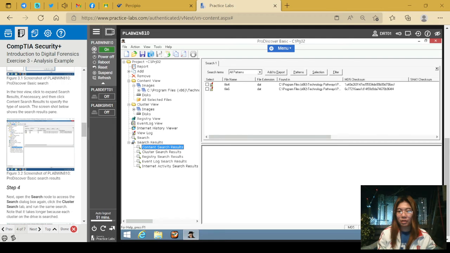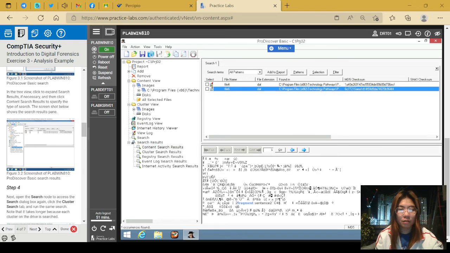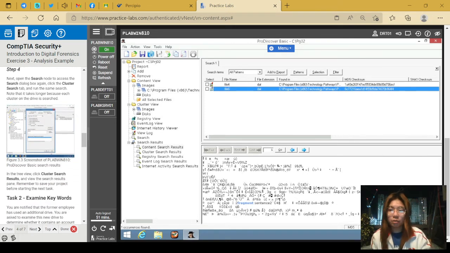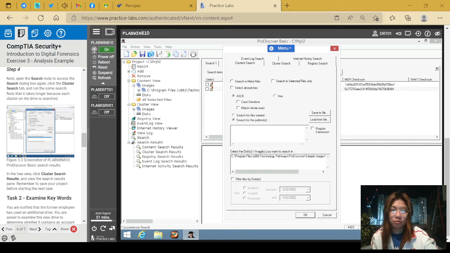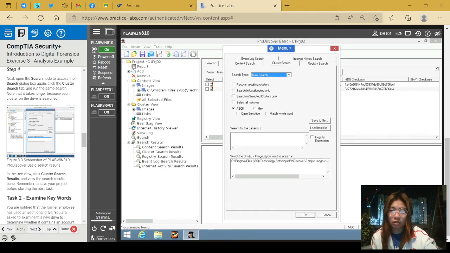In the tree view, click to expand search results if necessary and then click content search result to specify the type of search. The screenshot below shows the search results pane. Next, open the search node. To access the search dialog box again, click the cluster search tab and run the same search node.